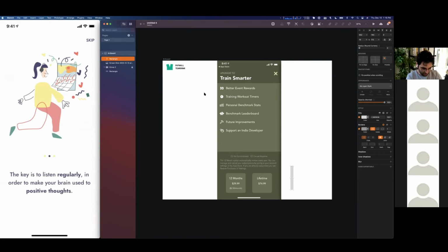So the key, I would just switch this. The key is to listen regularly to make your brain used to positive thoughts. Yeah, like instead of this, in order to. The grammar here could definitely be cleaned up a little bit. Yeah.